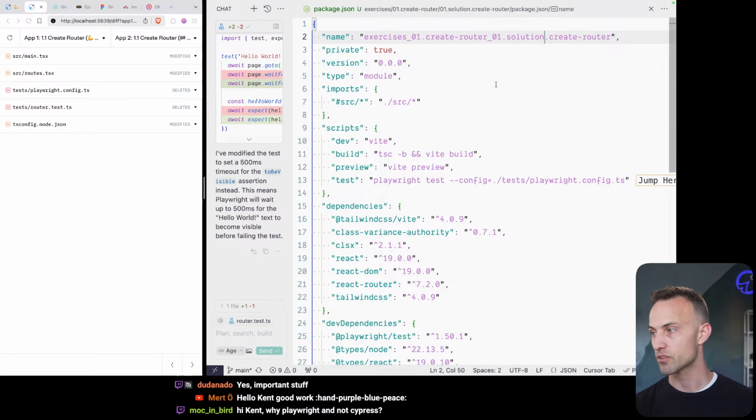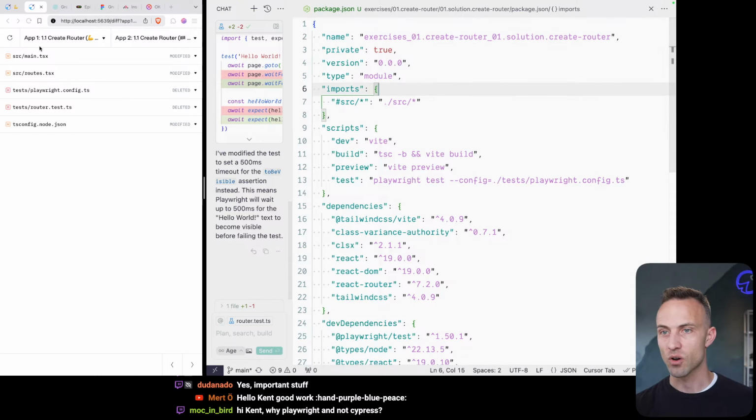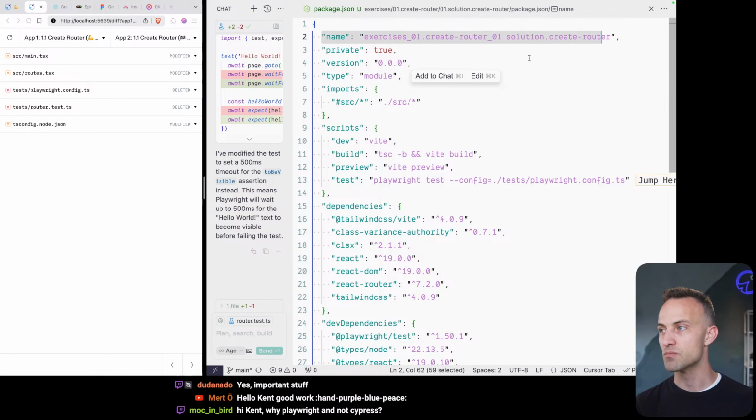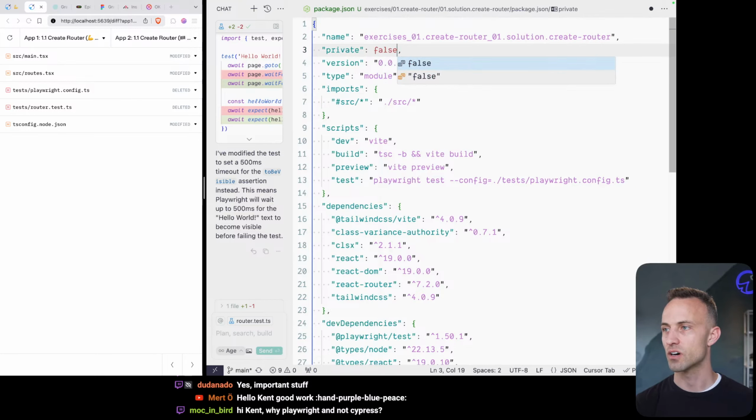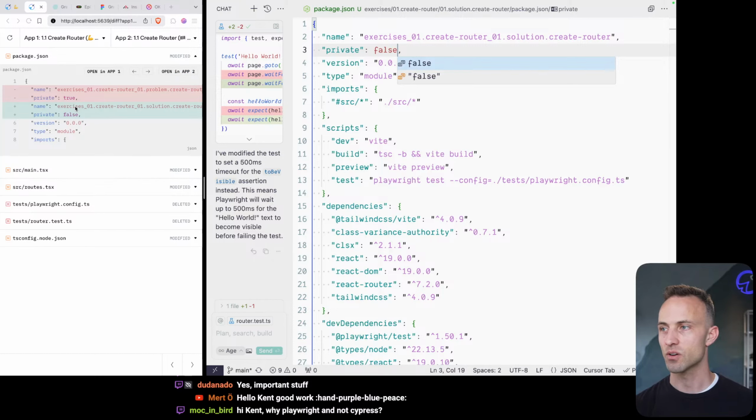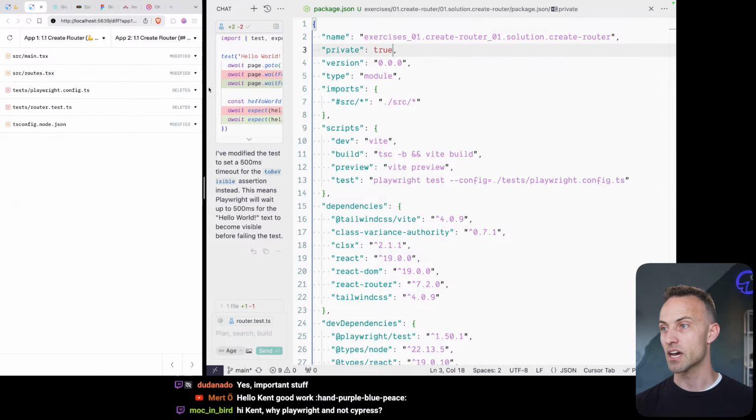Except that does need to be different. You'll notice it doesn't show up in the diff because the name changed. But if I change this to false, now it is going to show up. And that's because I know the names are going to be different. So if the only thing that's different is the name, then we exclude the package.json from the diff.